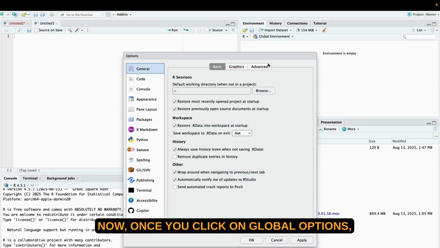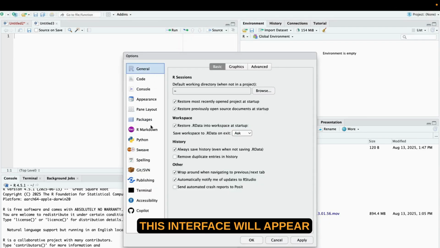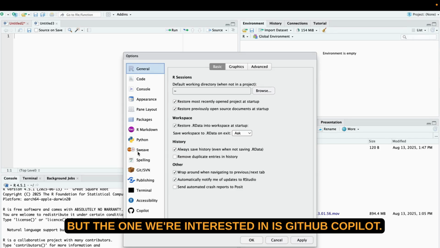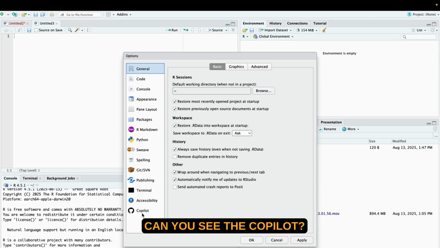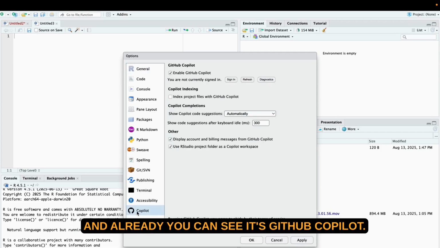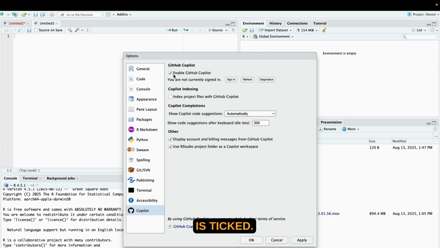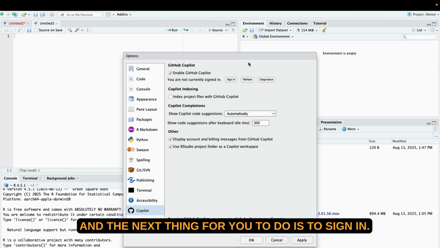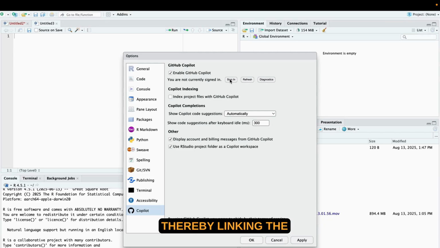Now once you click on Global Options, this interface will appear with different options, but the one we're interested in is GitHub Copilot. Can you see the Copilot? So you click on Copilot and already you can see it's GitHub Copilot. Make sure the Enable GitHub Copilot option is ticked, and the next thing for you to do is to sign in. So we are signing into our GitHub account, thereby linking the RStudio to the GitHub.